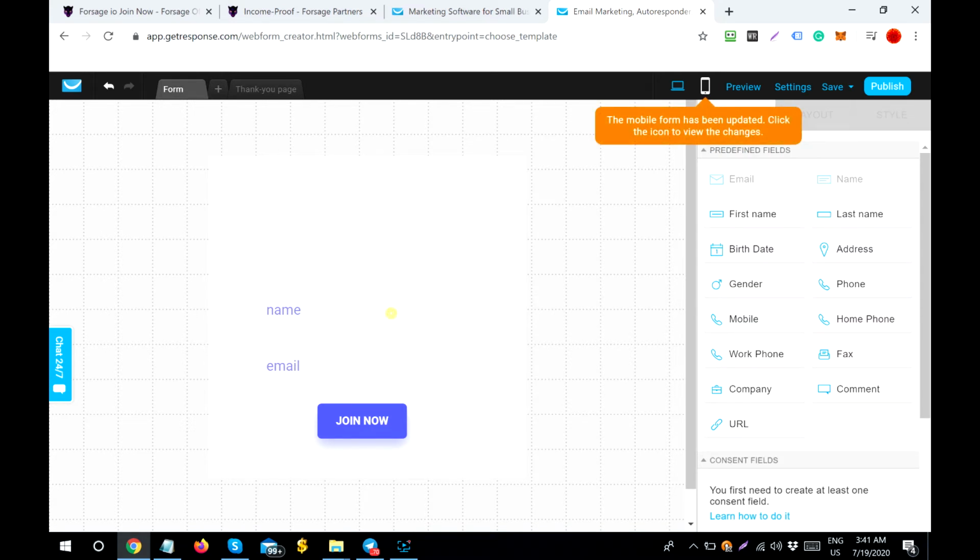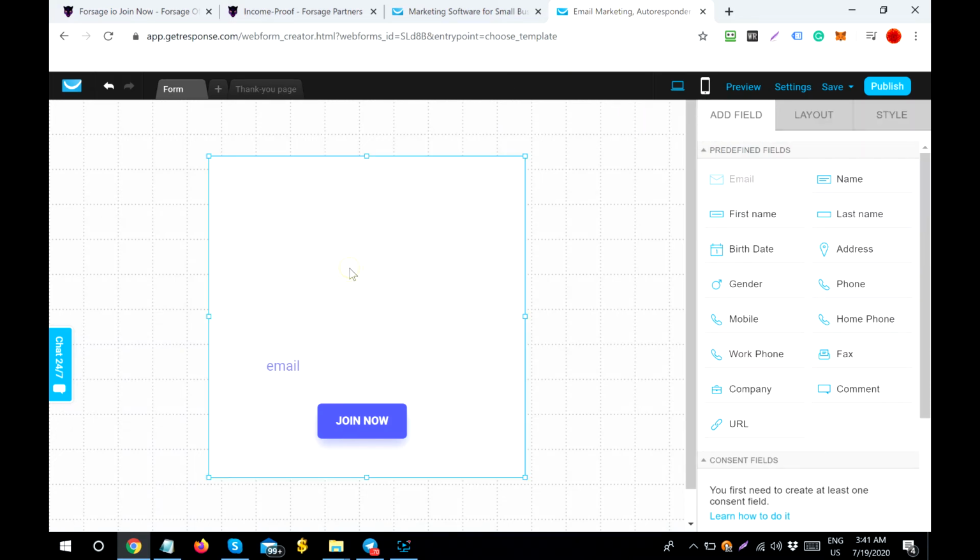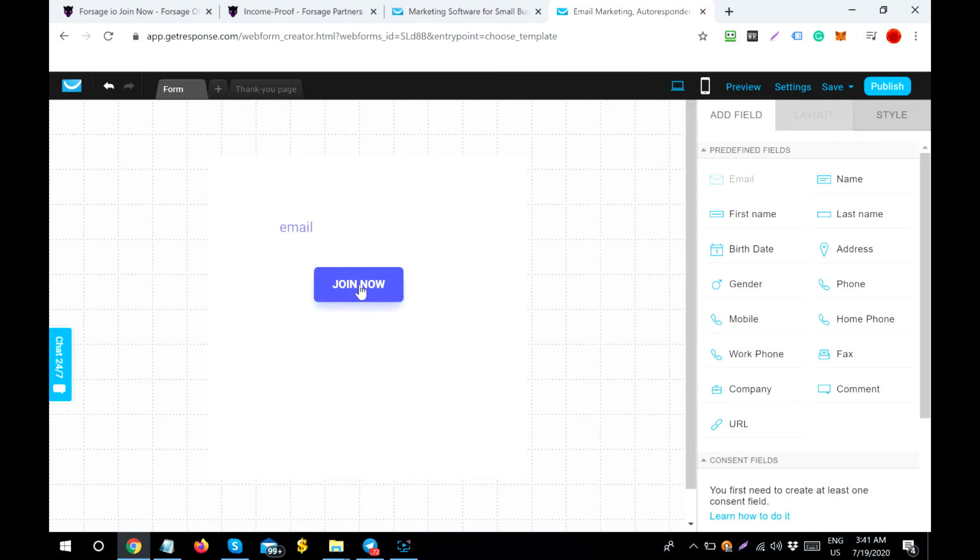And we are also not using the email on the page. As you can see on this page, we're just asking for the email and this button. So let me make it exactly the same. Now we have the email here. We just click on it and drag it to the top. Same with the button, just click and drag it to the top.